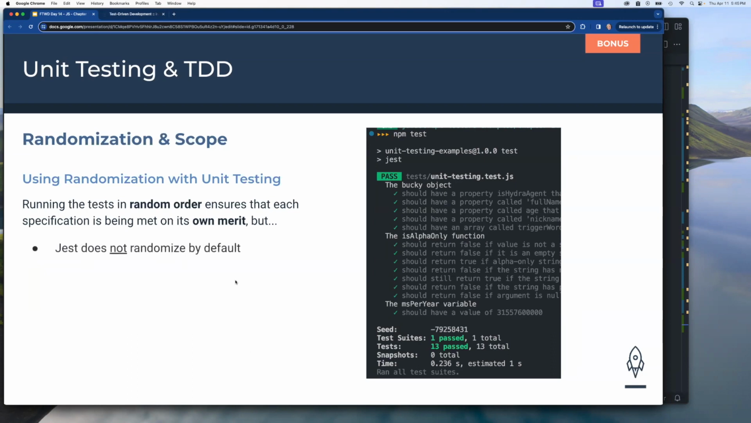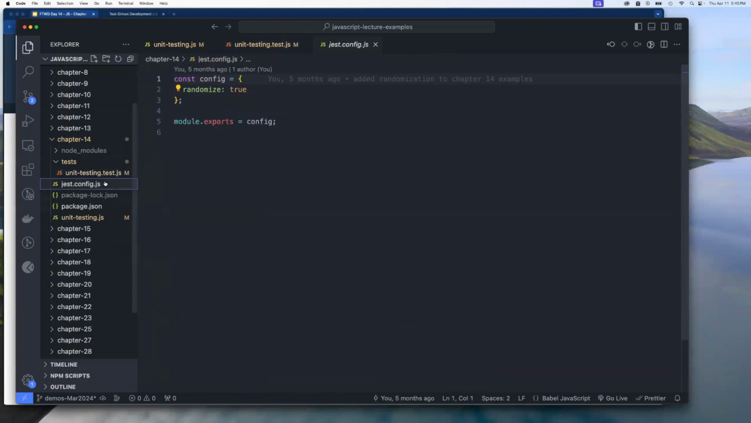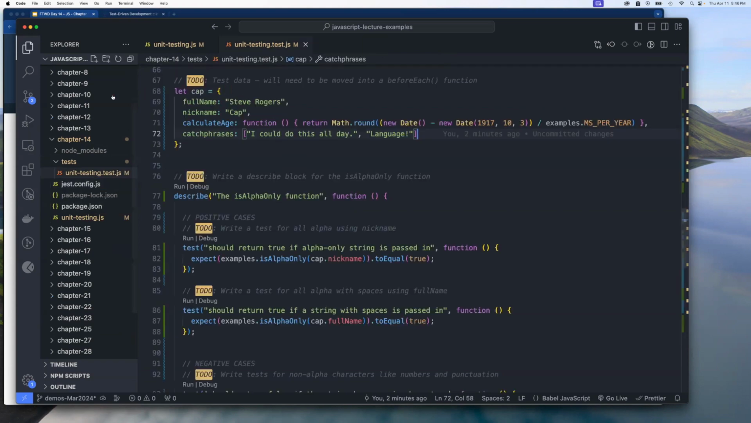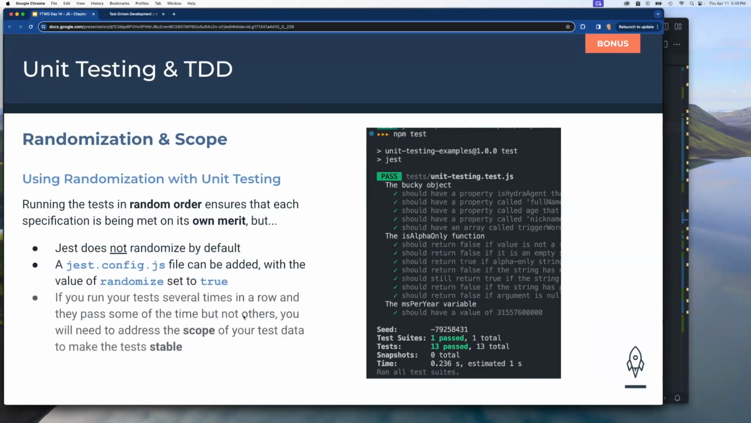So because Jest does not randomize by default, you can add this Jest config file and just set the value of randomize to true. So I've actually done that here. We can go over and look and see. I created this little config file. All I have to do is put this here, and when Jest sees it, it's going to say, oh, hey, you've got some changes for me. And sure, I can turn on randomization. So that's what I've done, and that's making sure that it's not always running them in the same order. So this will ensure that every single time your tests are run, it might be running them in different orders, and if they always pass, you know they're stable.